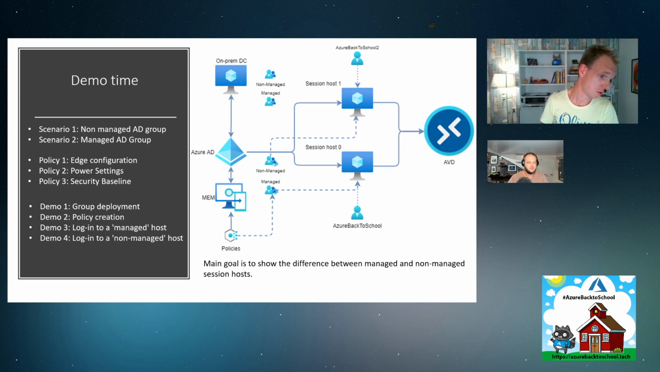Those are the 4 demos we have prepared. One about the group deployment, so how we configured the groups in Azure AD. Demo 2 is the policies which we would like to show, and the other 2 demos are for the user login. So let's get started.